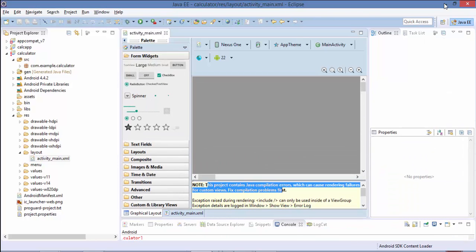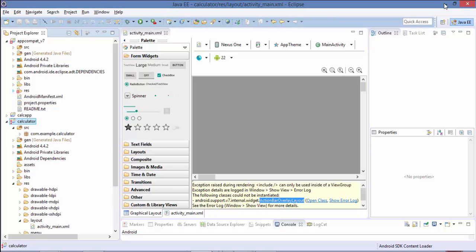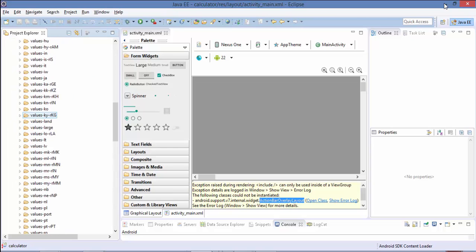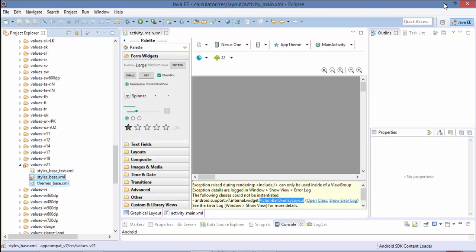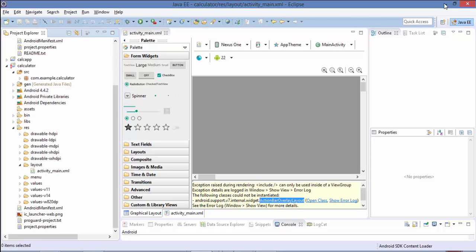What does it say? This project contains Java compilation errors and failed to render. All right, so it says that the android.support.v4.internal.widget.ActionBarOverlayLayout is not available, because we don't have that particular version of Android, and you can see there is an error as well. So if you just open this, you can see in the resource folder there is a values-21, which we don't have. So this style.xml is not available, and that is the reason for the error that we are getting even in this particular project.